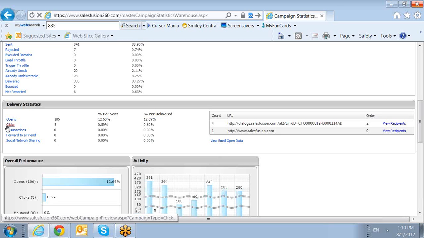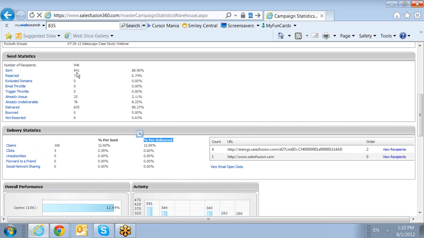Clicks, again, are any link that they can click in the campaign, minus the unsubscribe link, minus the forward to a friend link, and minus the social sharing link. If we come over here, we have percentages per sent and per delivered. Those are 2 different numbers. You can see sent is 841, delivered is 835. It depends on what percentage you want to look at.